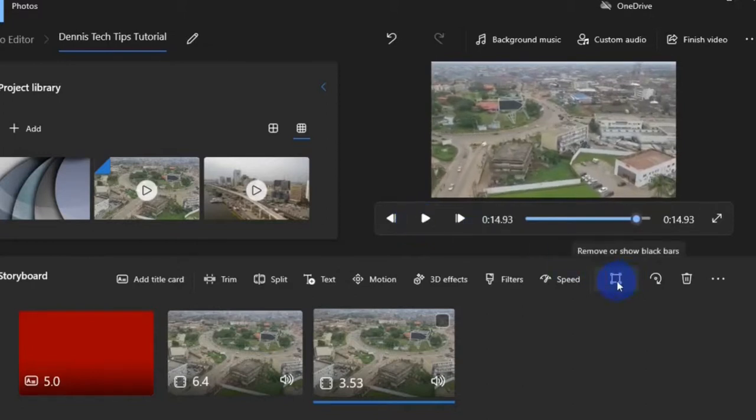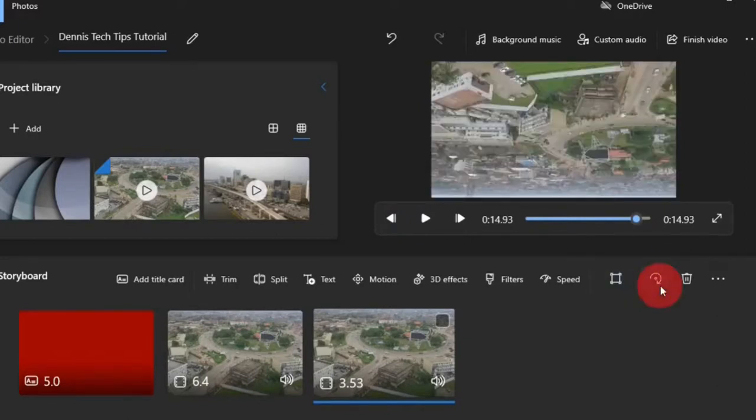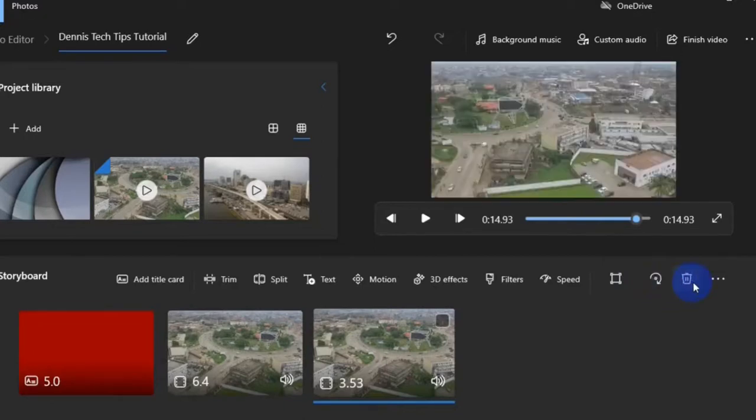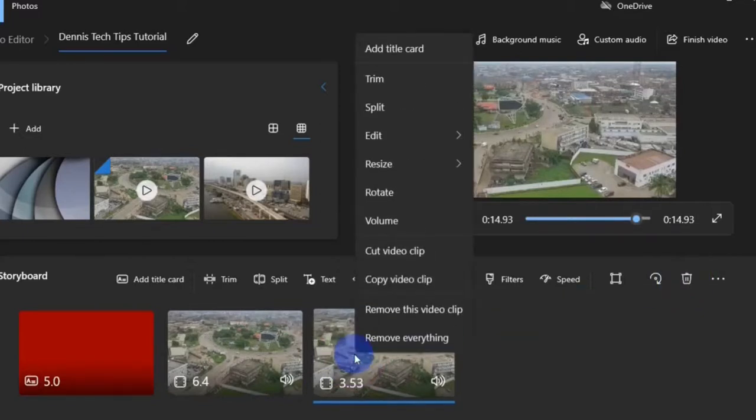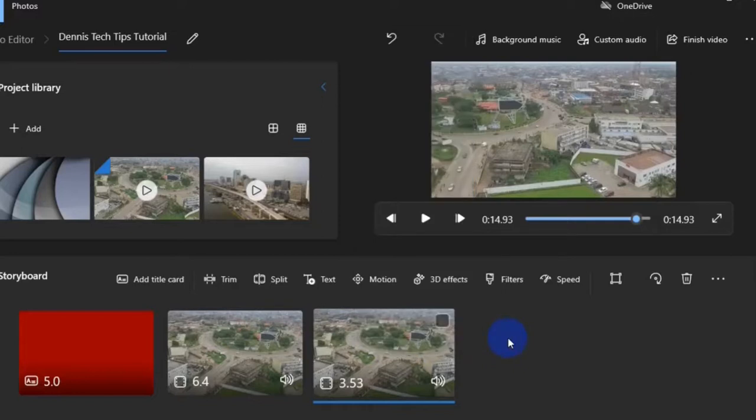With the Shrink or Remove Black Bars button, you can get rid of black bars from around your clip. You can rotate your clip using this button. And also delete a clip by clicking on this Delete button. When you right click on any of the clips, you can do what we just went through. You can add title cards, you can trim, split, edit, resize, rotate, adjust volume, cut and copy video clips, remove the selected video clip, or remove everything from the storyboard. Now I am done with the first part of my video.